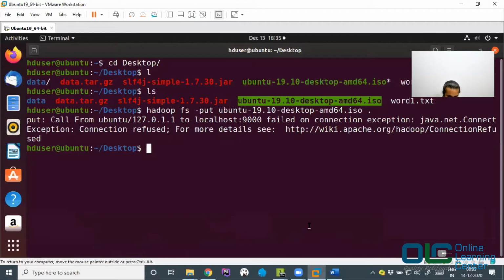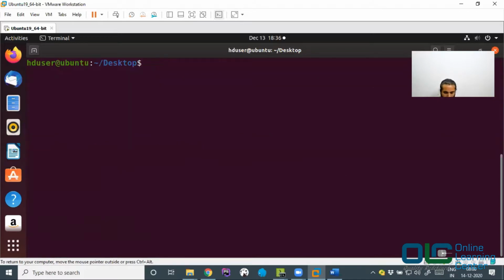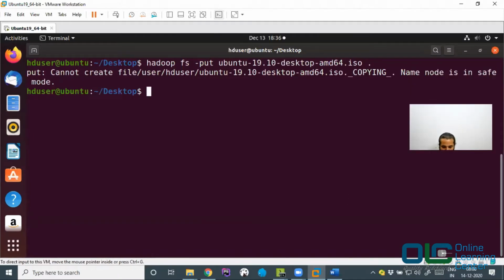It says, all right, my mistake, I should say start-all.sh. The service is not running and it failed. Once it has started, you can press the up arrow to see the previous command and hit enter. Then it should take care of copying this data into HDFS. What it is saying is, name node is in safe mode. I'll talk about safe mode in some time, not today, but sometimes you may not be able to copy the data, and it may give you a warning saying that the name node is in safe mode.